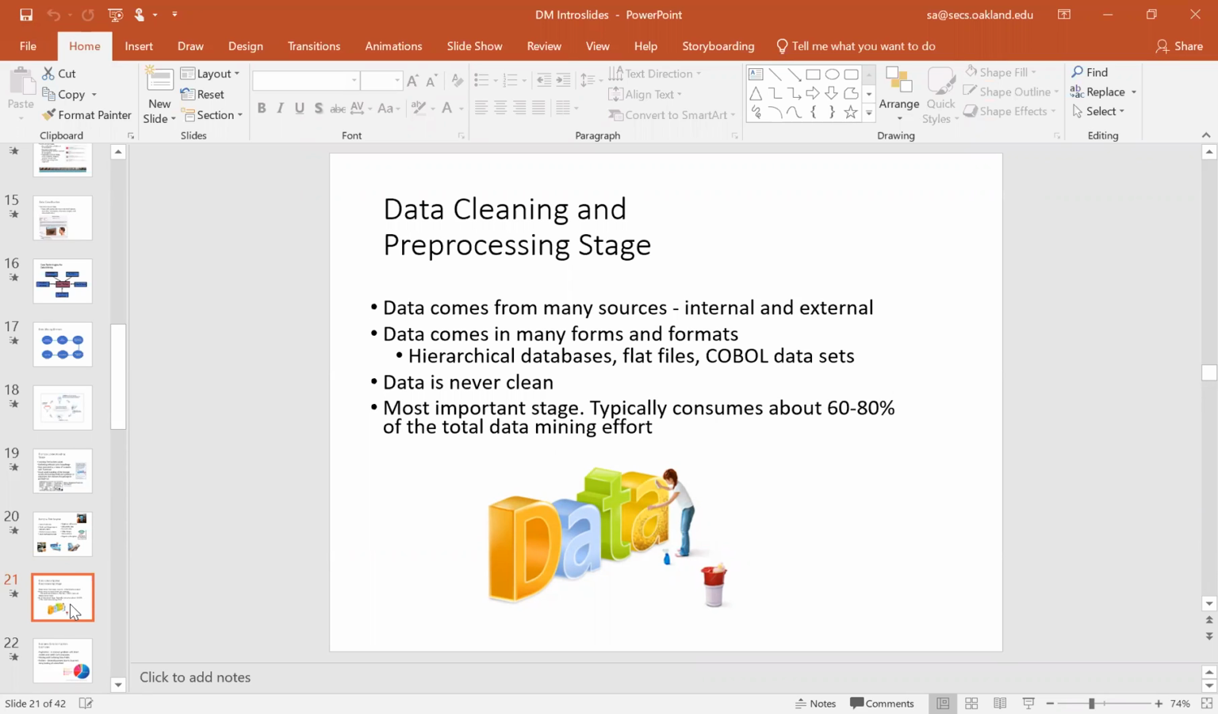All right. So data is coming from many sources. And also, these sources could be using different formats, different forms of recording the data, storing the data. So you might have hierarchical databases, flat files, COBOL data sets, and whatnot. All right. So again, if you're going to work with all that data coming from different platforms or different sources, you need to put it in one common format so that you can use that for your model building. So that will be part of pre-processing that you will be doing.